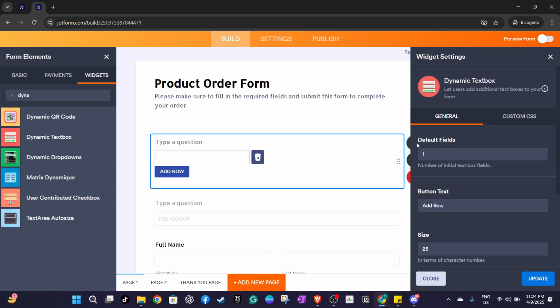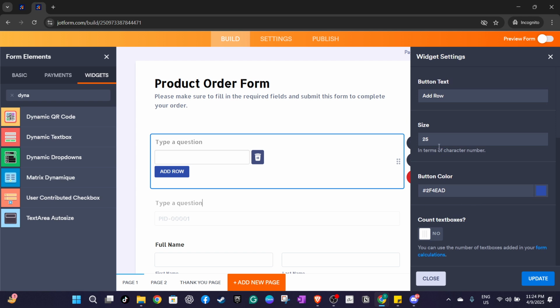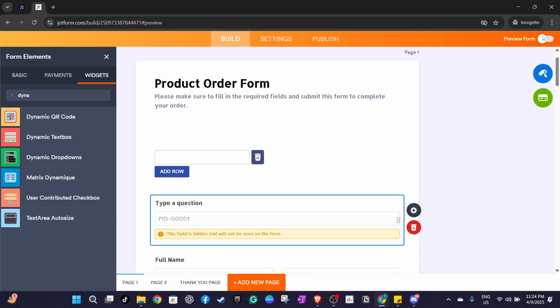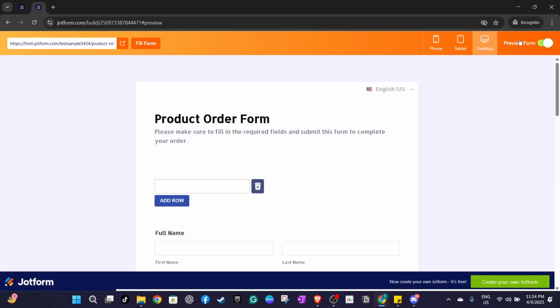Finally, it's always a good idea to preview your form to see how these dynamic text boxes function. In preview mode, you can test how easily users can add and remove text boxes. This step ensures that your form looks and operates exactly how you want before you share it with your audience.